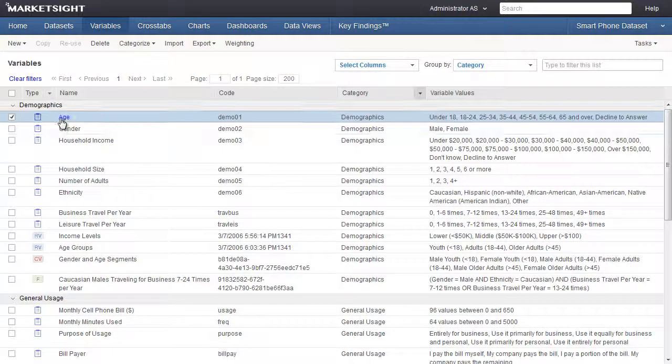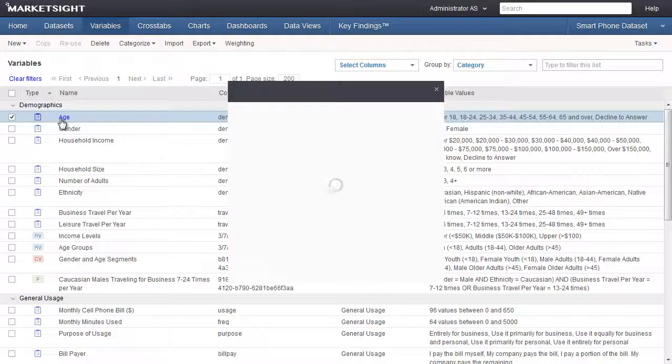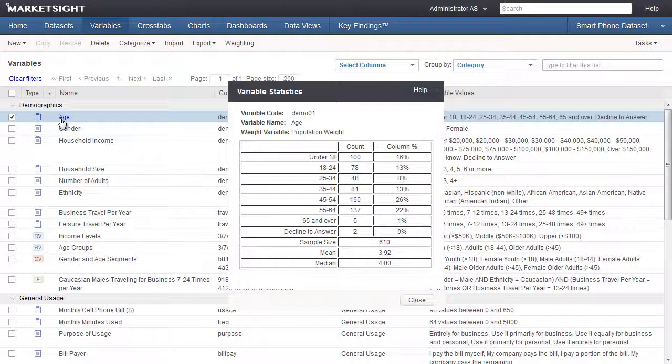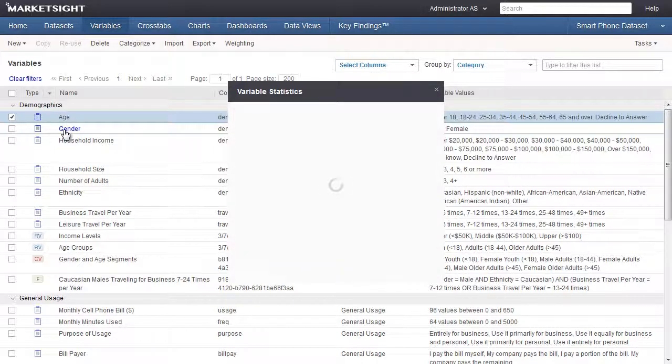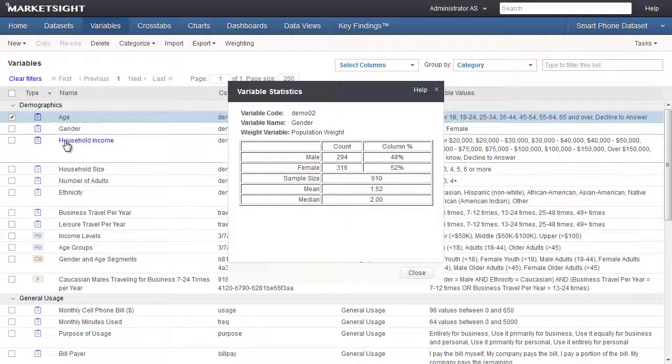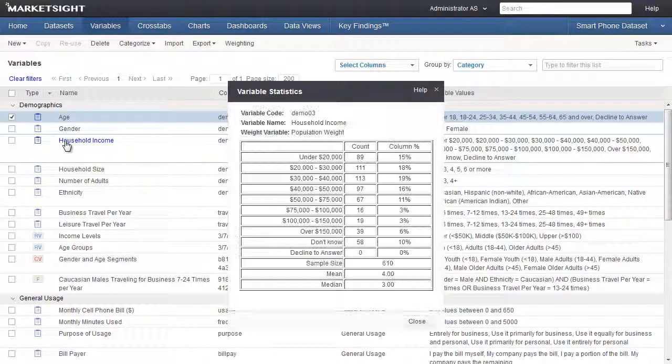If you right-click on a variable name, you can see the summary statistics for that variable. For example, clicking on age, we see the counts and column percent for each value, as well as the sample size, mean, and median. You can leave this window open and right-click on each variable and see the summary statistics for each one. That concludes this video on working with variables.